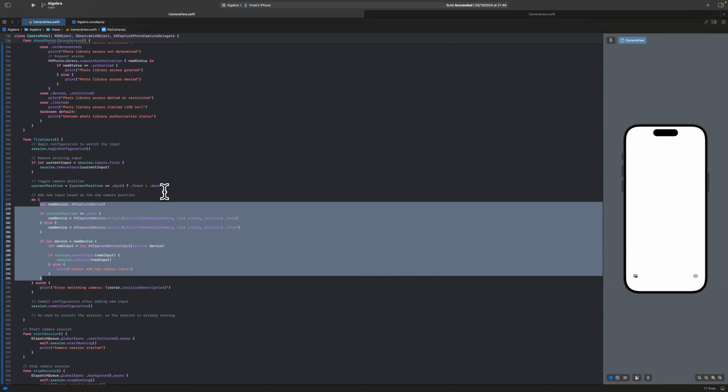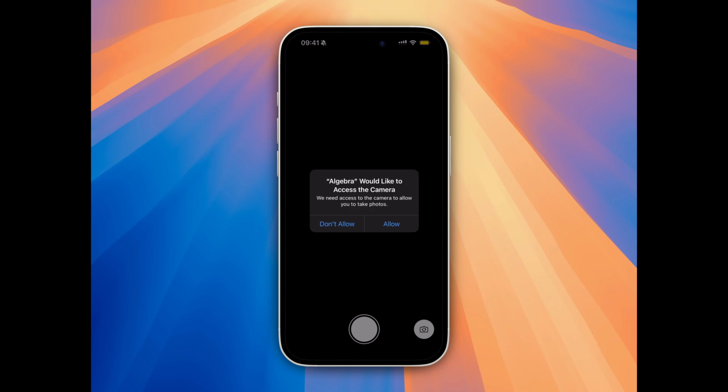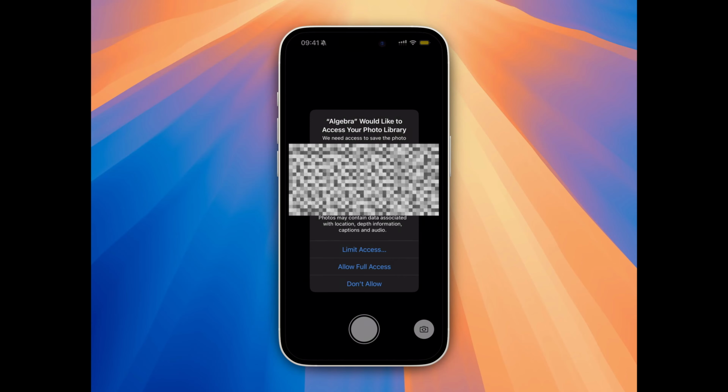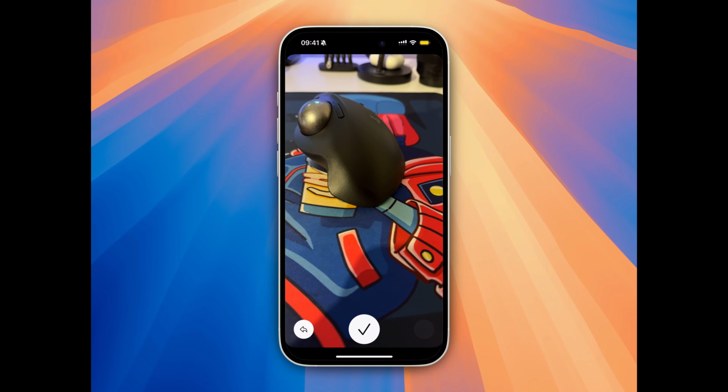And that's it. Now you have a fully functional camera app built with SwiftUI. We have covered everything from setting up the camera, handling the permission, displaying the live preview, capturing the pictures, saving them to the library.